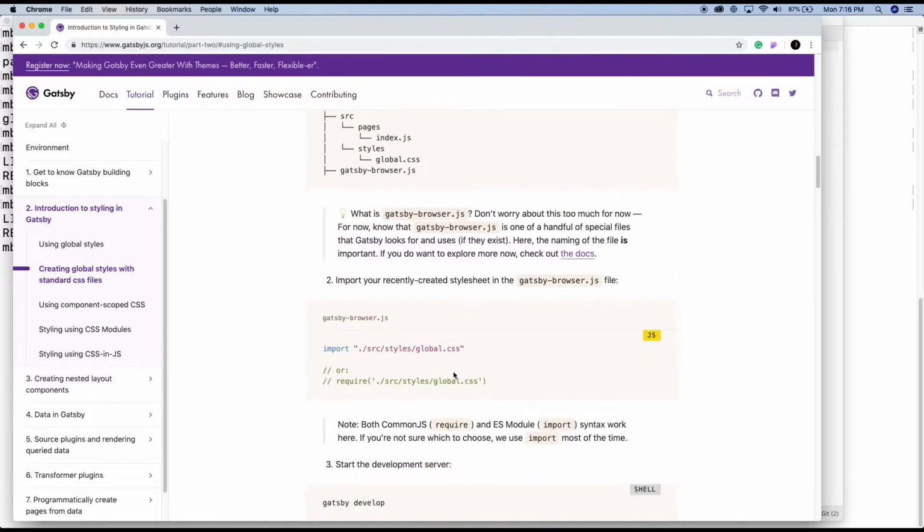So anyways, it says import your recently created style sheet in the gatsby-browser.js file. So this is going to be pretty simple. So we're just going to use this one. I think it's less code, so let's use that.